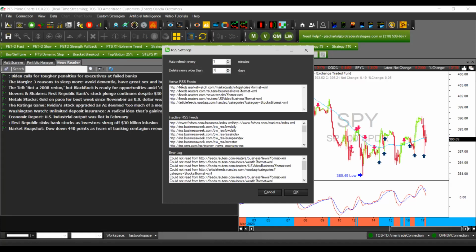Then you have the RSS feeds, so for each of the news services that you want to incorporate into your feed, you will have to find out what is the RSS feed, okay? So I have a bunch of them, like I have inactive, so I'm going to copy those into the top and see if I can get more news. And then you have some error logs. So these are the feeds that are not working at this moment, okay?